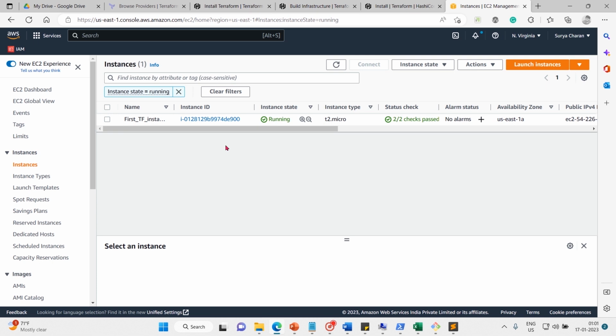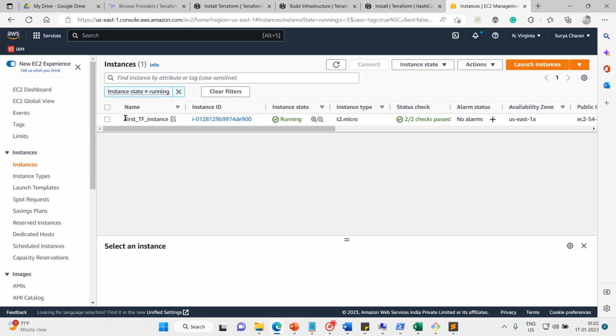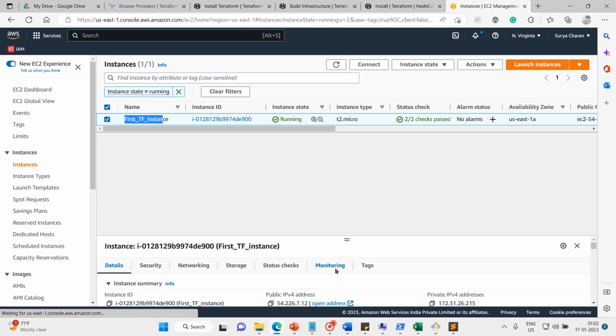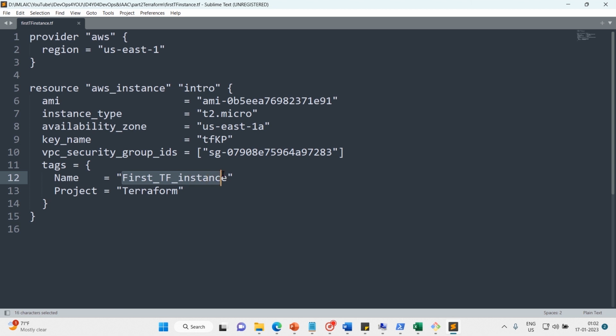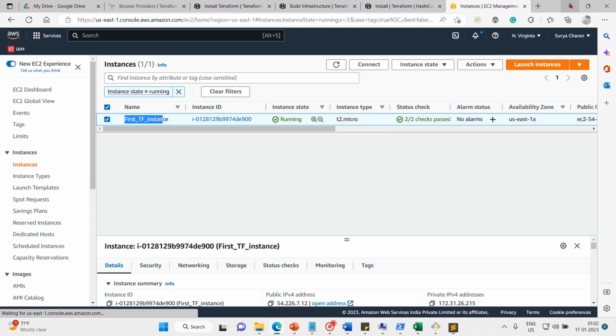Congratulations, guys, whoever is following this and doing along with me. So we have created our first instance. The name that we have given is first TF instance. If you have any doubt, let me show the file. So the tag is first_TF_instance. And then here is your instance.